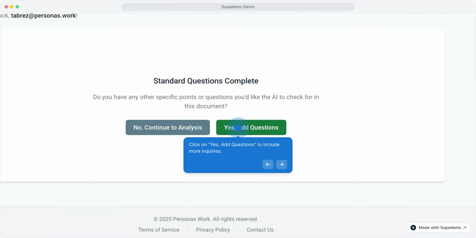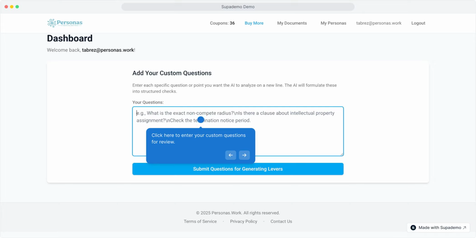Once the standard questions are over, you can add more custom questions to the system. In case you want to add more questions for the document, click on Yes, Add Questions to include more inquiries. Click here to enter your custom questions.